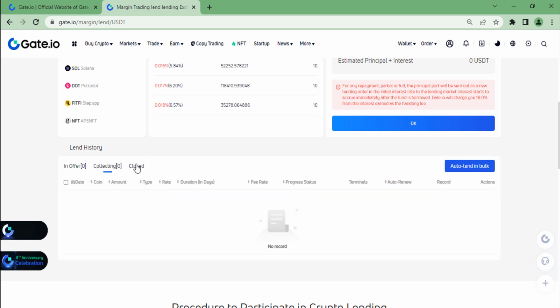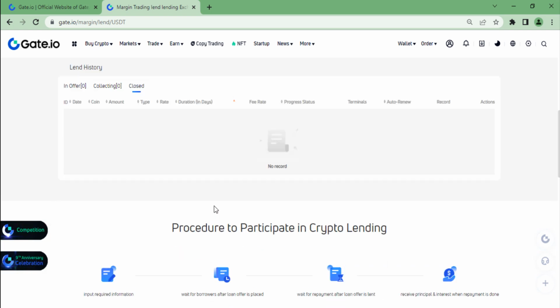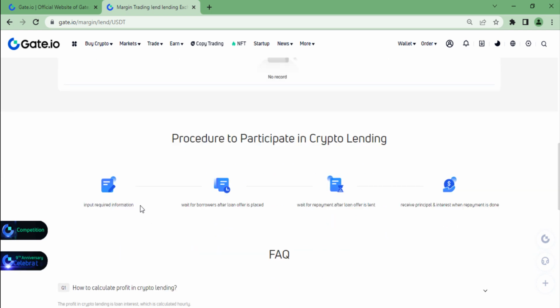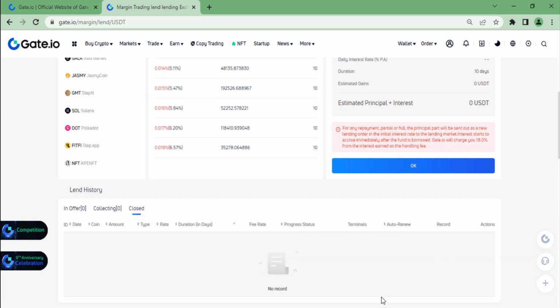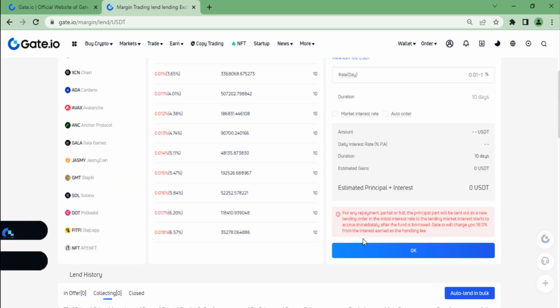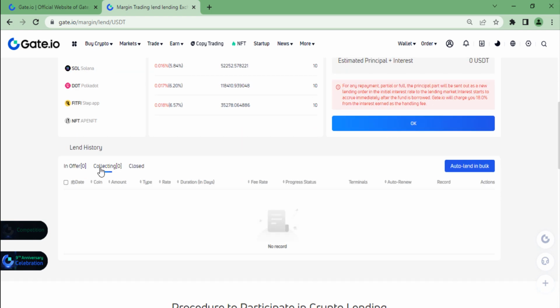Once you click on the other tab, you can see collecting and you can see close. Under collecting, you should be able to see the lending that is actually active at the moment, the money that you are lending, and the percentage interest that you got for that particular time while it is open. Close shows the ones that are done and already over. You can go ahead and cancel this particular lending setup, just like you can see your trade.